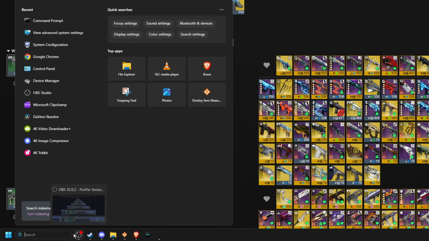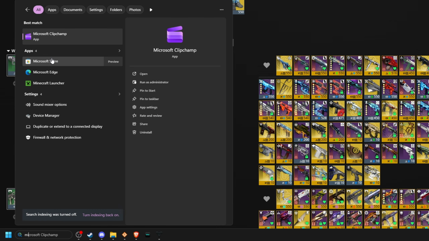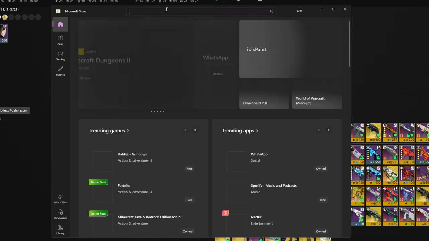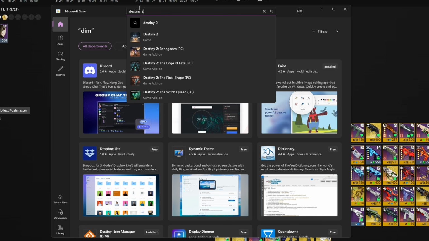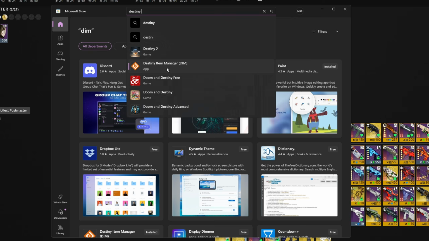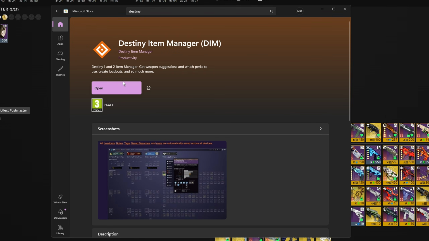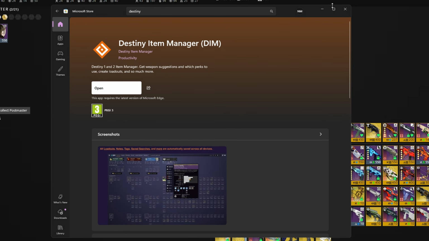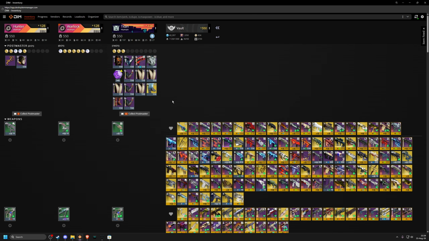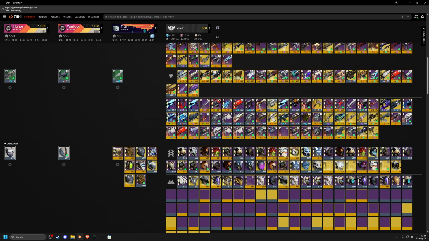You can actually download DIM from the Microsoft Store. If you go into the Microsoft Store and search for it, here's DIM. You can download it from here and it's going to open. It's going to tell you to log in and everything. Then when you log in, you're in, and you will have a page like this.